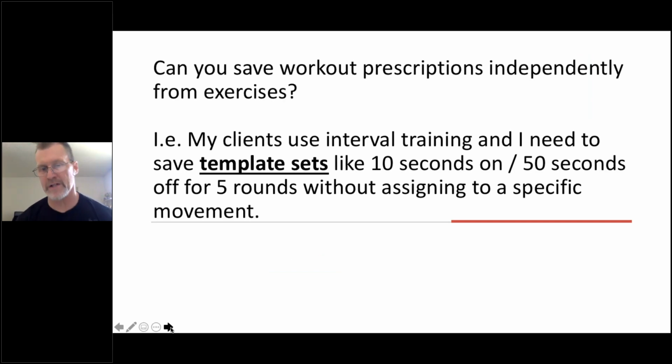All right. Great question here. This is one that I love to answer, and this is one of the super cool features within BridgeAthletic on the micro level. We talk about going from big picture to small picture. And the question was, can you save workout prescription independently from exercises? And the quick answer to that is yes, yes, you can. And I showed this, I believe, in the last webinar that I did, talking about template sets, and that's why I underline that. That's my emphasis there.